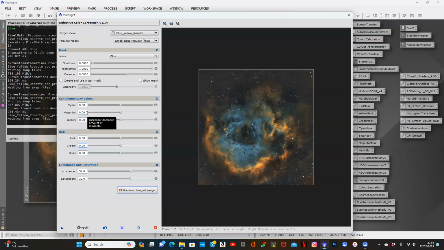Now, if I go into, let's say, the red, and let's just do a minus first. Yeah, that's okay. Let's bring it up. There you go, it's back to almost what it was previously. So we'll reset that. And what else can I play with here? I'm going to go into the magenta. Let's see.